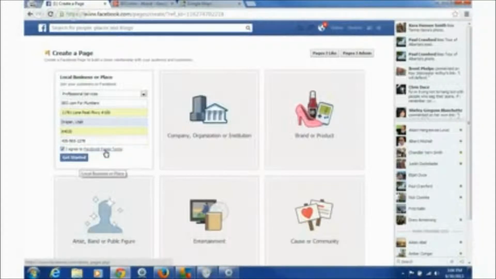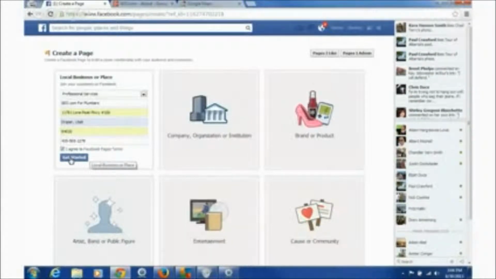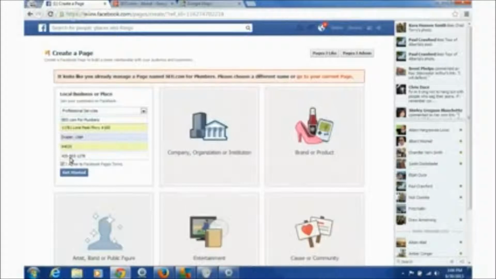I would recommend, I'm not going to take the time right now, but I would recommend that you click on the Facebook terms because there's some little things that you may think are a good idea that could actually get you ousted. So read through those, and then we're going to click on Get Started.